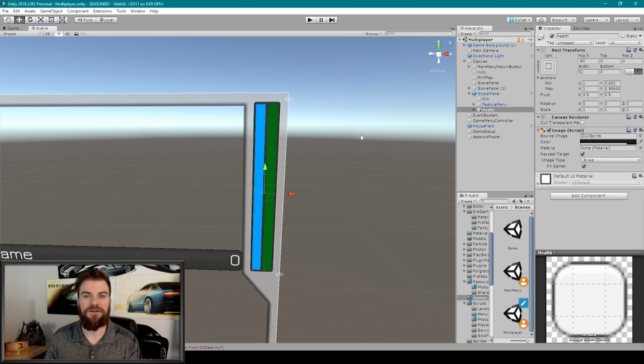Now to create these health bars, I started out with the UI image, which is the dark gray outline around our health bars. I made this UI image the size that I wanted it to be, and then I changed its color to be that dark gray, and I changed its alpha down to about 80%.